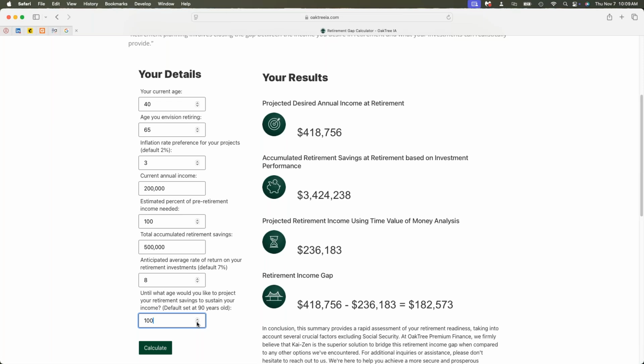And in fact, just so you can see how easy this is, now that we've got all these numbers in, let's change this to start 66, 67, 68, 69, 70. Now we've got a gap of 119,000.